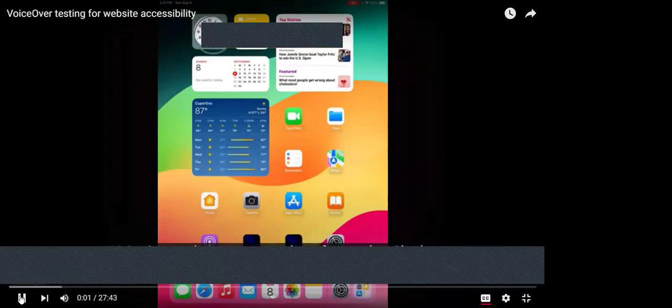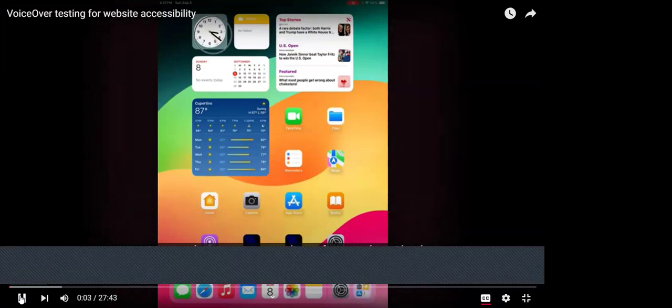This is a demonstration of using VoiceOver on the iPad. VoiceOver is a screen reader that is built in to all iPads and reads everything on the screen.